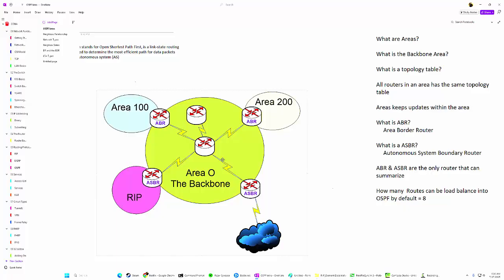Those are going to be router LSAs, or LSA type 1s, in our area 0 section. If area 200 had 10 routers, every one of those routers will share the same database, and it will also have its own DR and BDR election. Okay, makes sense?